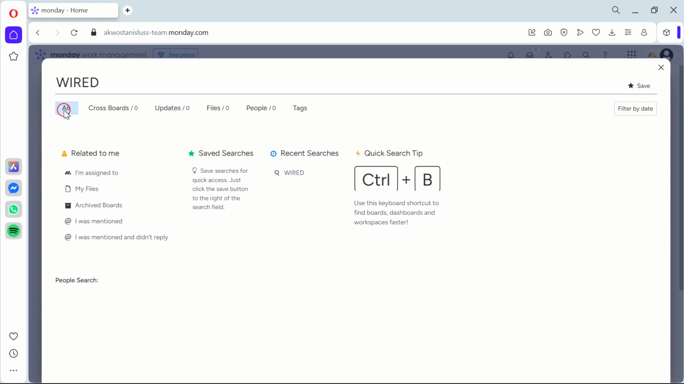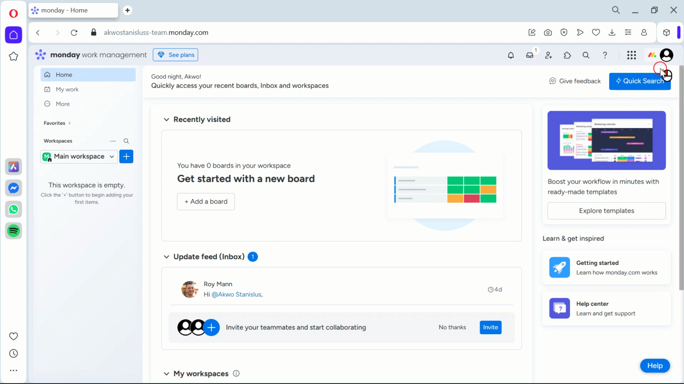And that's it. You've mastered the search tool in Monday.com. Think of it as your personal assistant, helping you find anything and everything with just a few keystrokes. With this tool, you can cut through the clutter and stay focused on what truly matters.